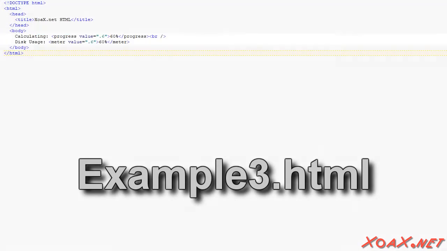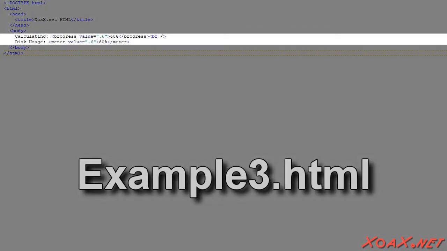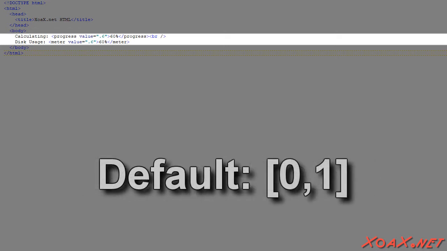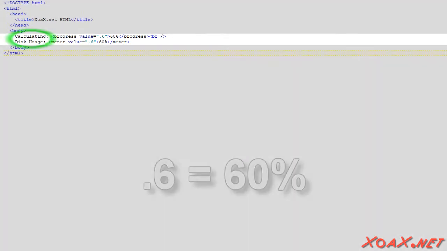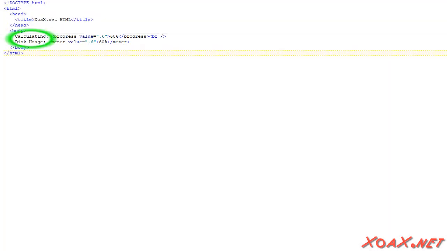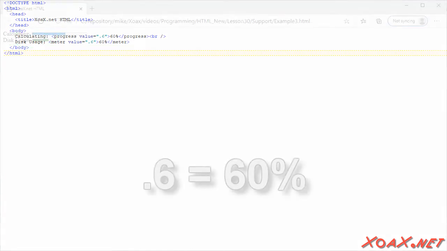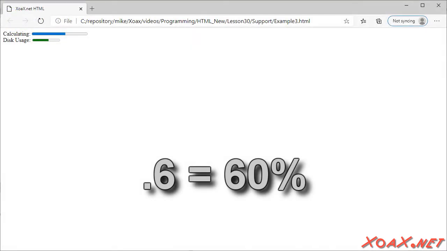In our third example, we include a progress element and a meter element for comparison. By default, both the progress and meter have values between 0 and 1. In this example, we have given both elements a value of 0.6 or 60%. Additionally, we have labeled these calculating and disk usage. Opening the document, we see the progress bar and the meter both 60% full.